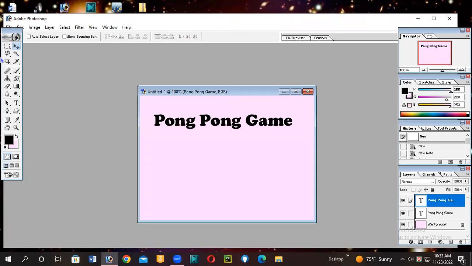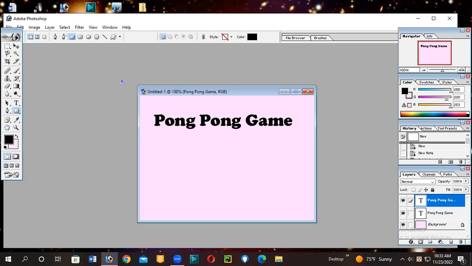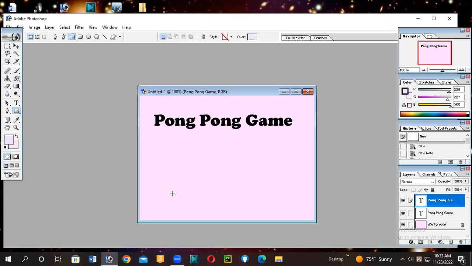Now let's give you a sprite. Let's go to the shape tool and put here a square shape. Let's pick a color, a navy blue color. A purple color, fine. A purple color, let's put this right there. Okay.